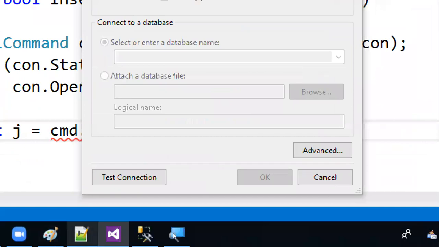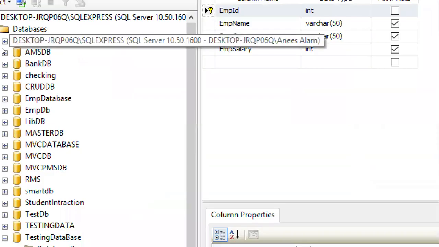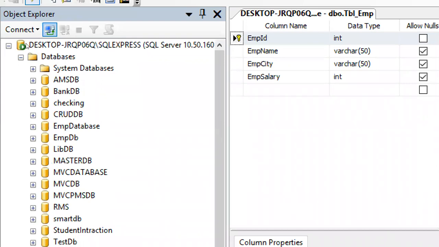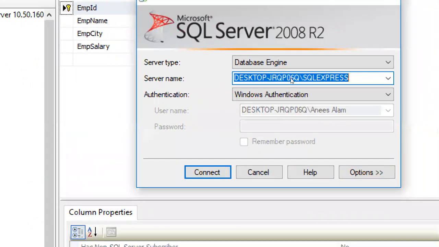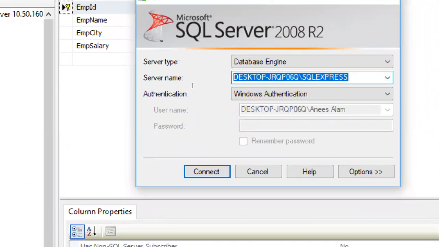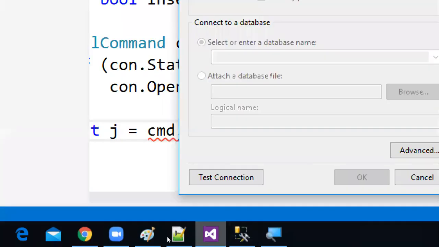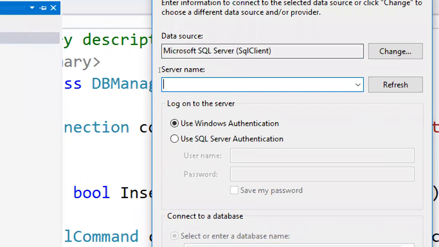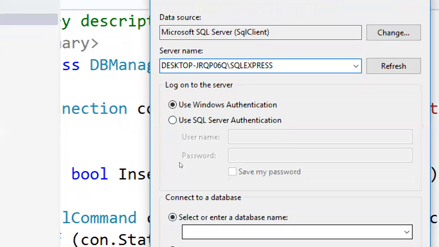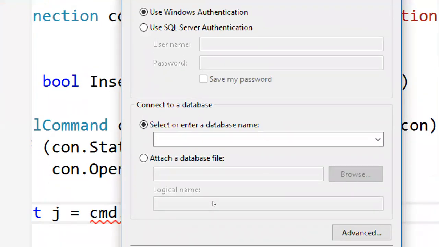Here is my database. Just click on this blue line, Connect Object Explorer. It will open this window, and just copy this server name. And you can do the connection again. Switching to that window once again, now this copied server name you have to paste over here. Windows authentication must be selected. Now we have to choose our database. My database name was testing database.